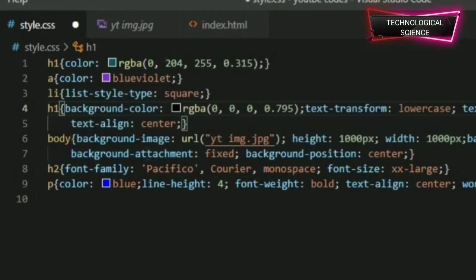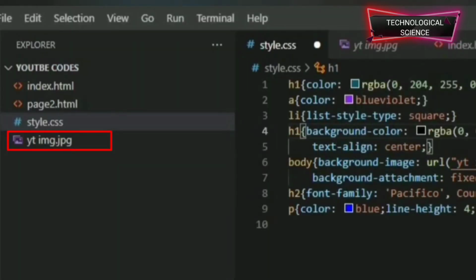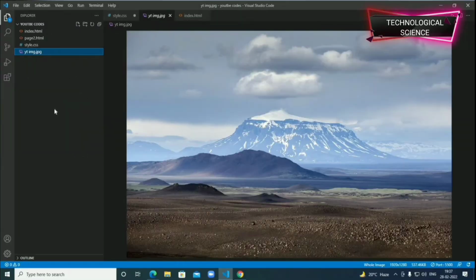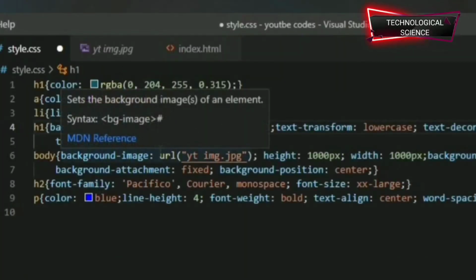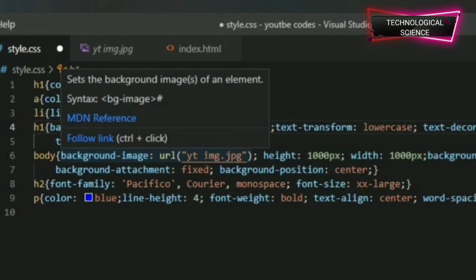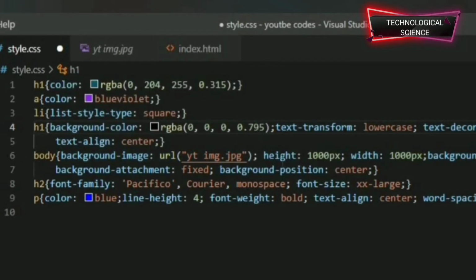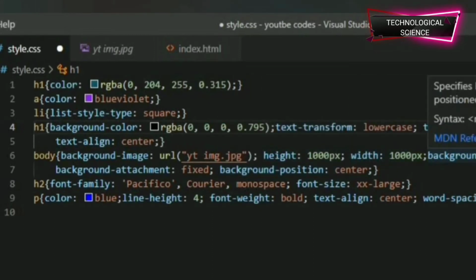So if you want to add an image in your CSS style sheet, you must make sure that your image is in your respective folder. In this case, I have added my image to the folder in which I have my style sheet, so that the style sheet does not find it difficult to find your picture. To link it, just type background-image, then url, and mention the file name, that is yt.jpg.